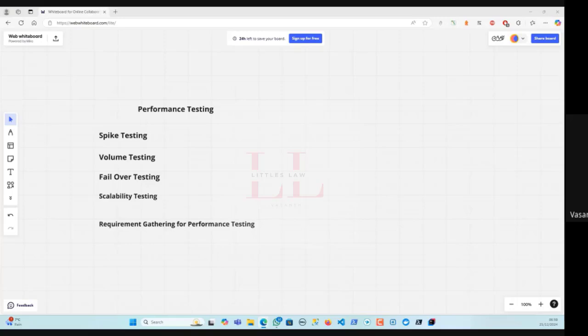Thank you so much. So I believe you're all interested in day two, and we'll start with the first one, spike testing. I remember we have discussed spike testing. What is mainly the objective of spike testing, and in which scenario do we do spike testing as well?